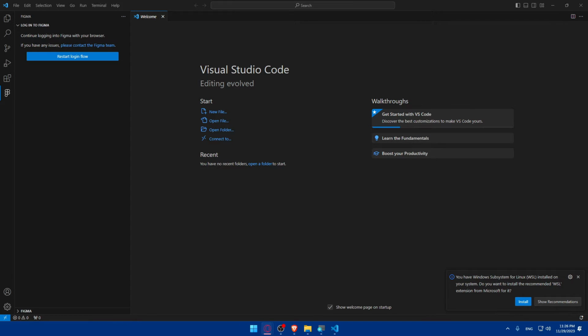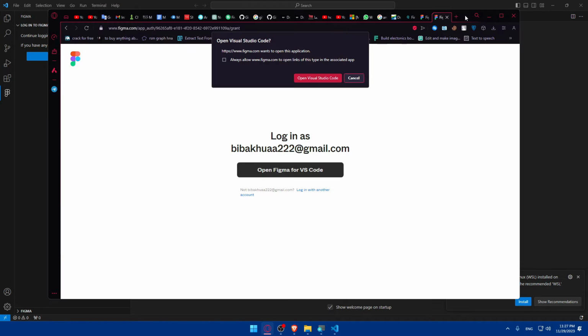Next in here. So of course you don't see what I'm doing. Of course, I'll have to click on yes on my phone. And we will be good to go. So we'll find the tab like this. So I'll just show you. Once you do so, you'll find this Open Figma for VS Code. Click on it and click on Open Visual Studio Code.